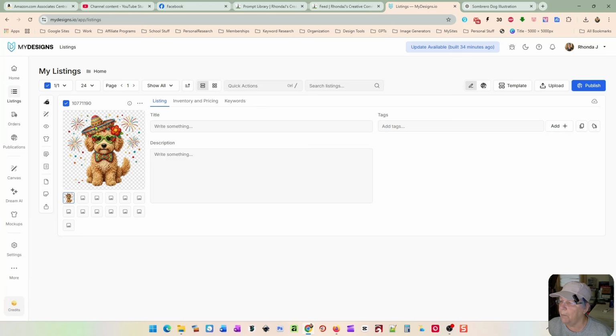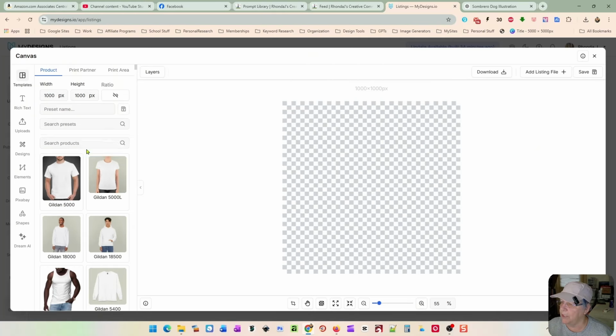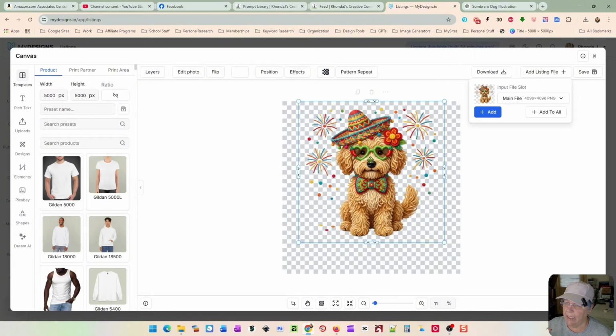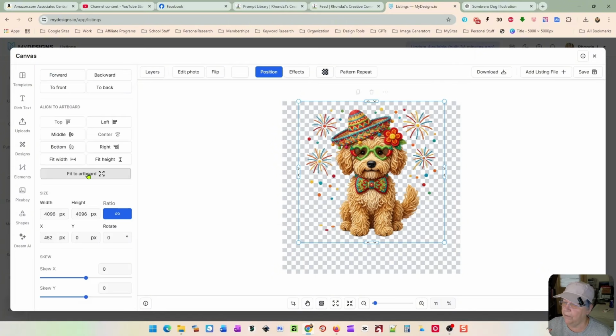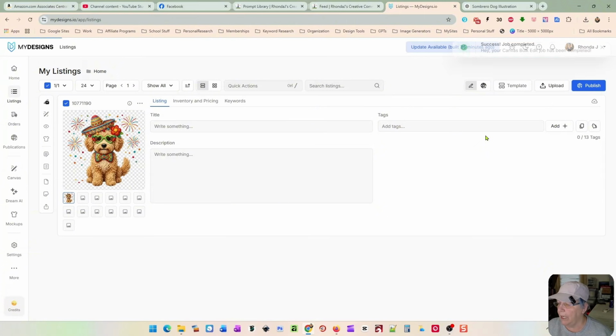It's up to you. But I'm going to go into the canvas here, or you can access it from the quick actions menu. Canvas, and I am going to select my 5000 by 5000 preset, add my listing right here, and then I'm going to click on position, fit to artboard, and it just makes this fit my 5000 by 5000 image the way I like it to. So then I'm just going to click on save, and I'm going to have it overwrite my main file. Okay. So we're just going to confirm we want to overwrite. And now our image, if we hover over, you can see it is 5000 by 5000 transparent PNG.